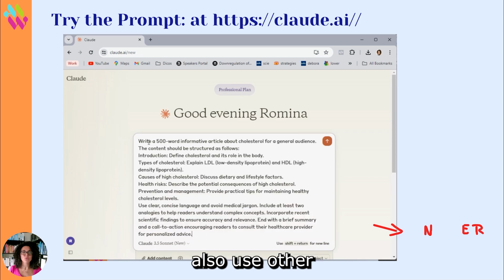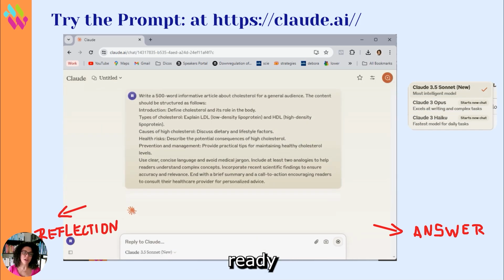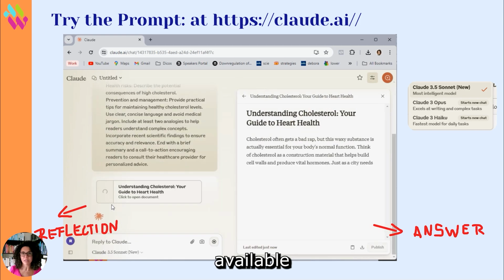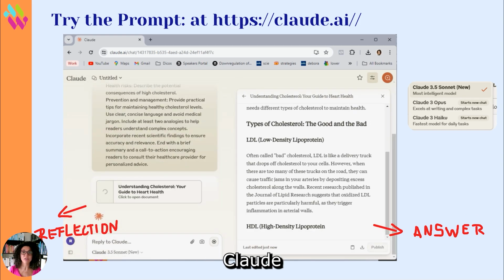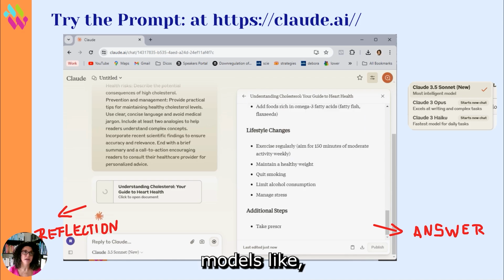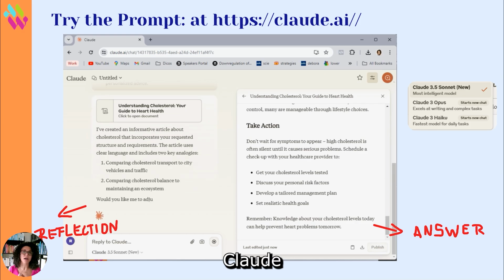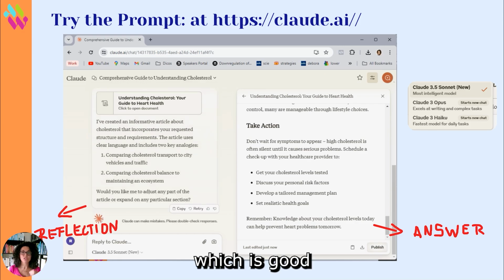But you can also use other models where developers have also made interfaces readily available. For example, Claude from Anthropic is another chatbot offering models like Claude Haiku, which is very fast for daily tasks, Claude 3 Opus, which is good at writing and complex tasks, and 3.5, which is good for thinking through content.